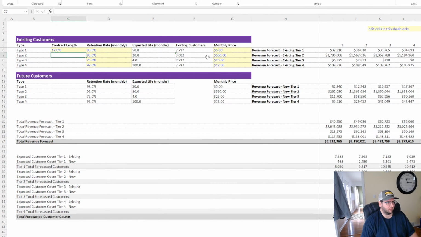So let's say you want to account for what if your contract length is like 12 for this cohort. Let's say this is 6. Let's say this is 24. Let's say 9. It could be any number. Now we take that.